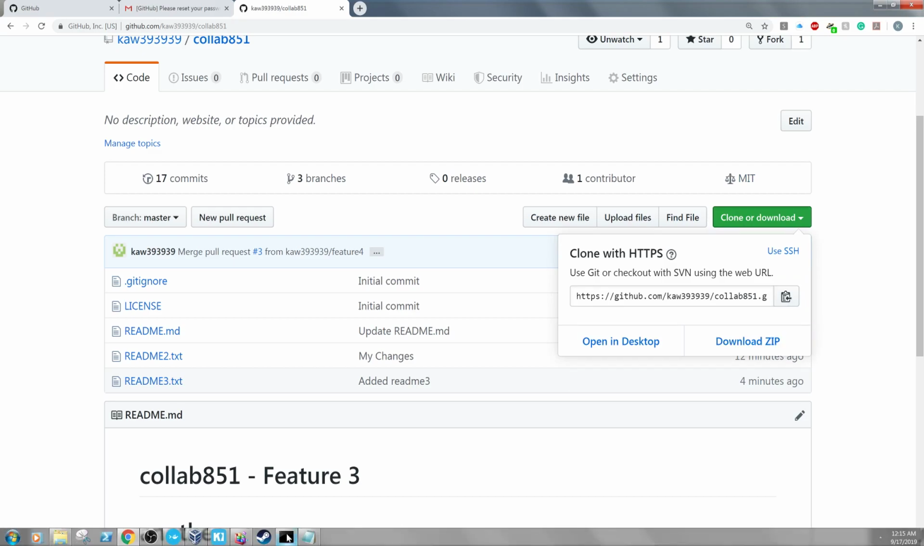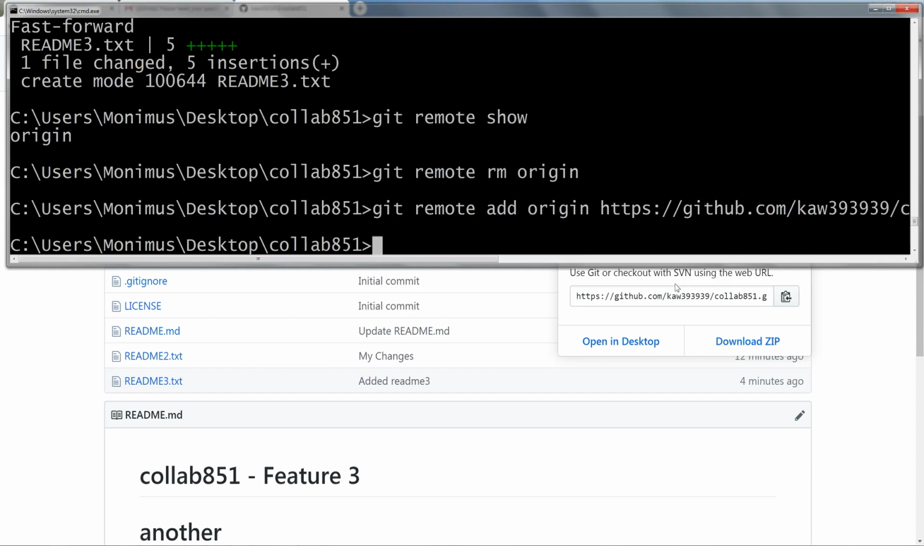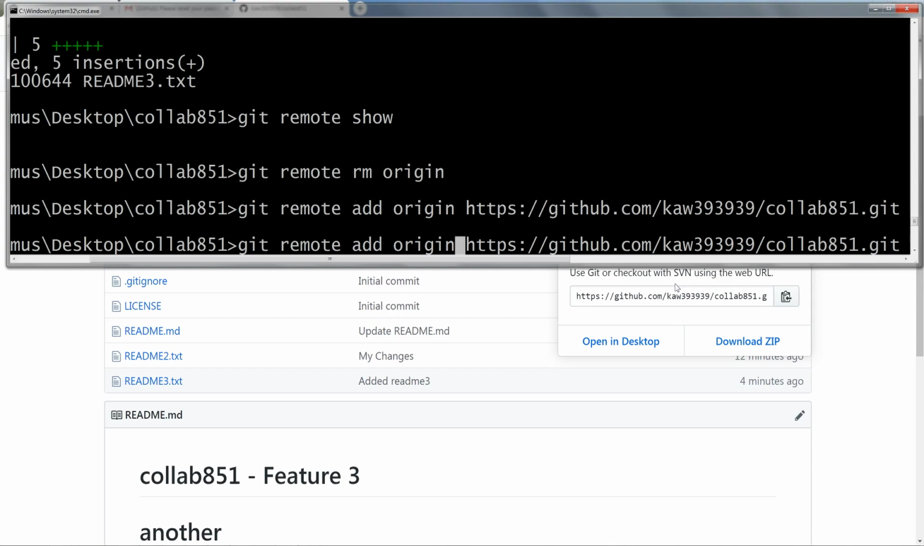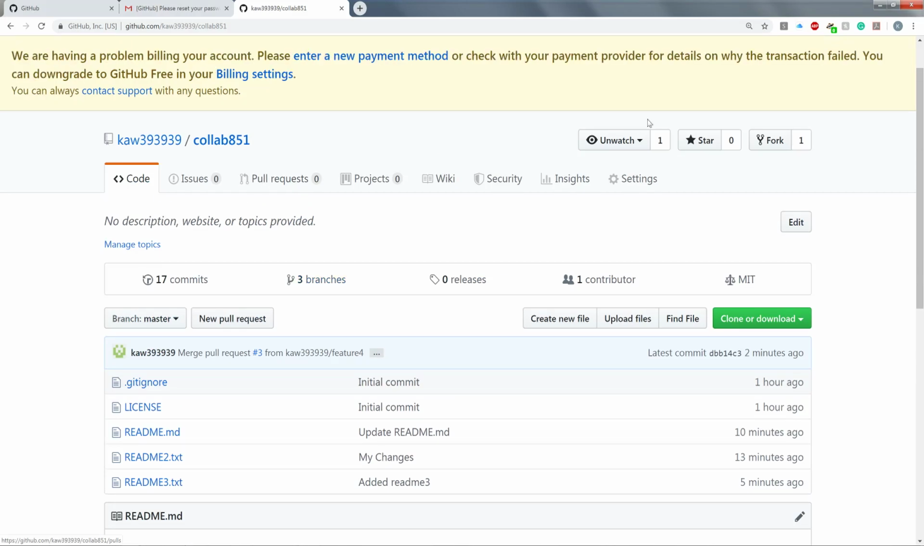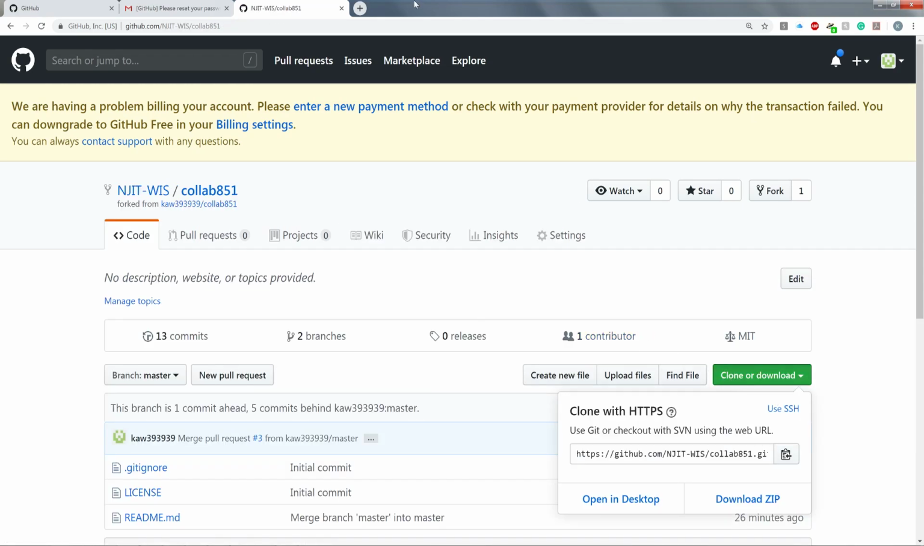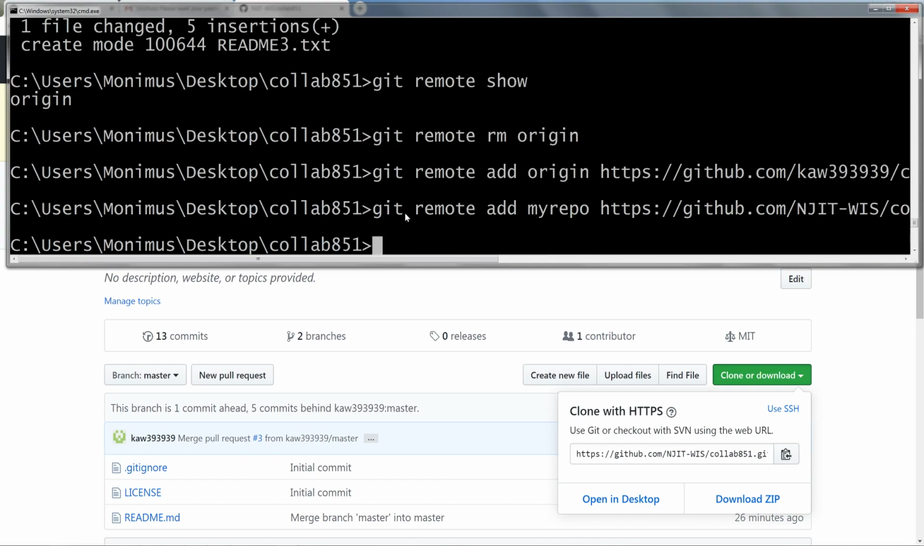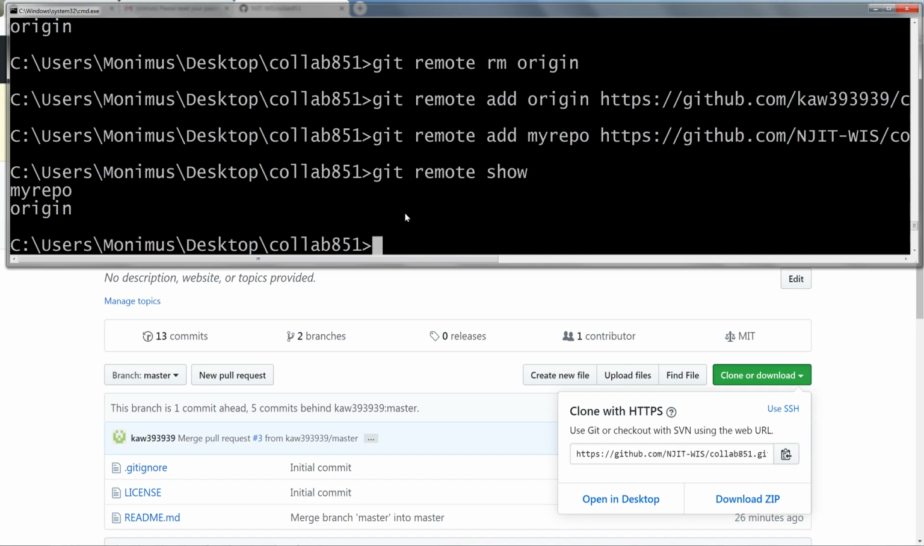Sometimes you have multiple GitHub repositories. I would just paste this, or wherever I wanted to add a GitHub repository. I could call it anything I want. I can call it origin. Maybe we had two remotes. Remember, in the beginning we had copied the remote, so I could do like my repo. And then I could come back over, and let's go back to the njtwas, and then I could take the URL here and add it. And if I did git remote show, I could have my repo.